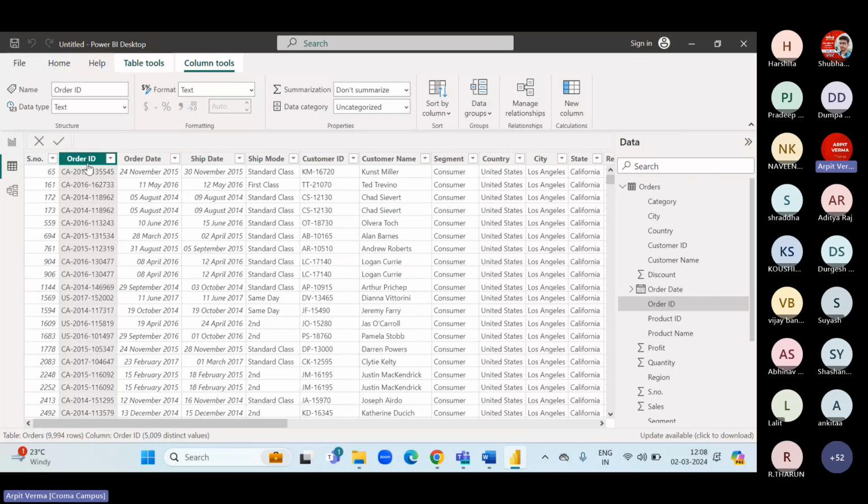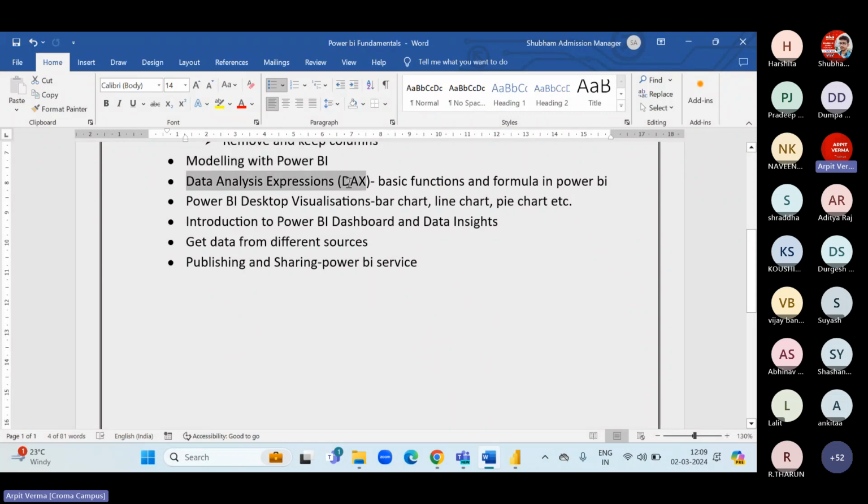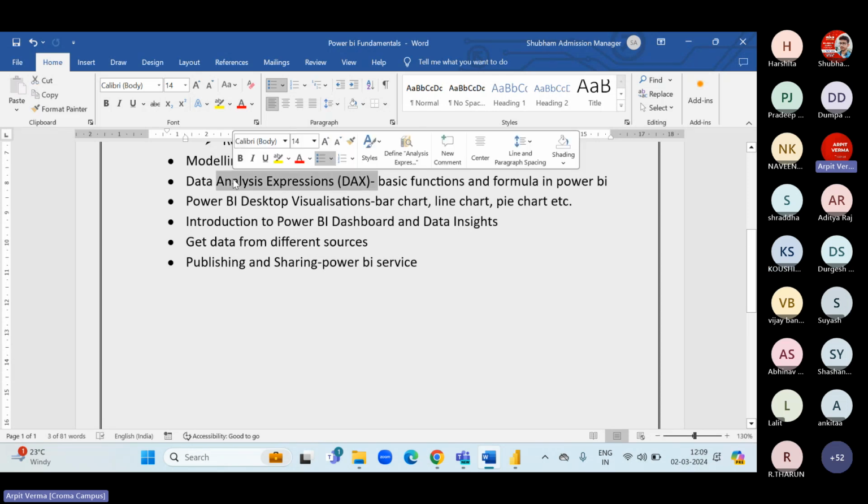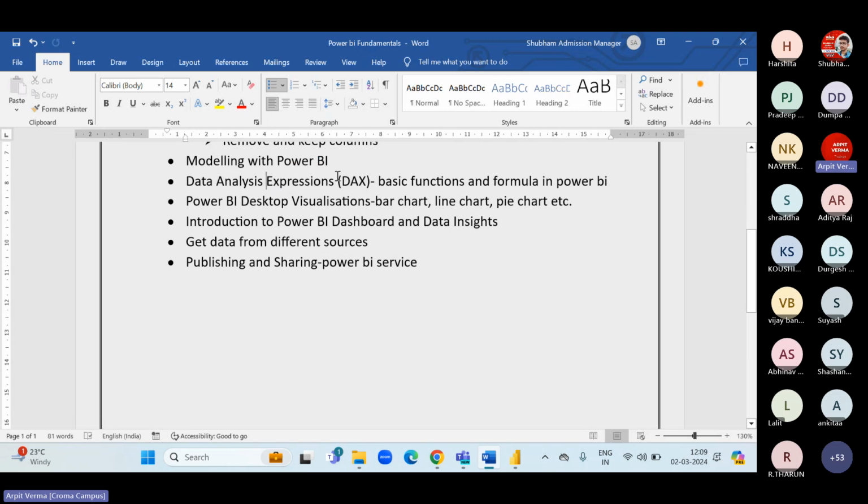How many orders are there? So you can apply a formula basically, and the formula is known as DAX. DAX means data analysis expression, basic functions and formulas. So how to apply a formula in Power BI and how to apply a function in Power BI, that is known as DAX. DAX is nothing but data analysis expression where you can apply some formulas and functions in Power BI.